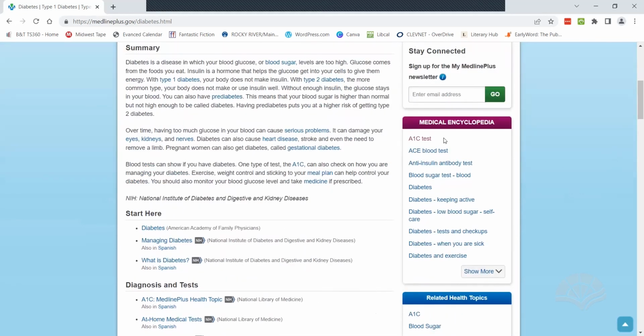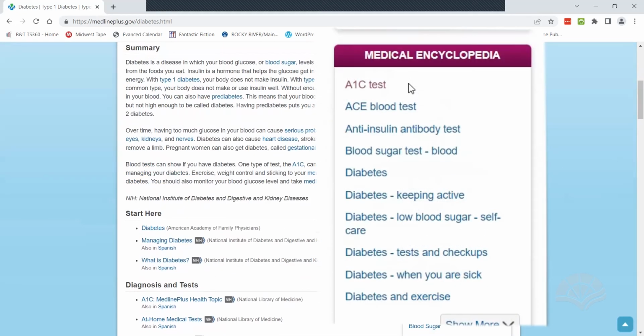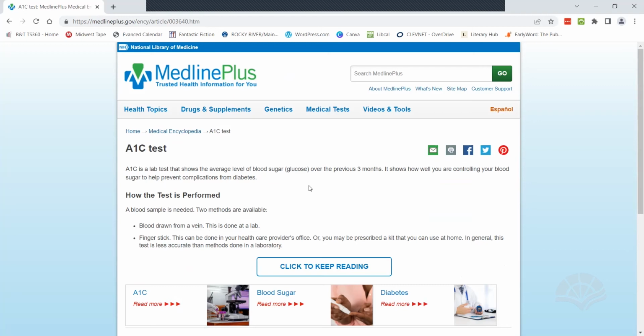I'm going to click on the A1C test, just to show you what it'll look like. So we'll click on this test and it gives you information about the test and how the test is performed. And you can even click for more information to keep reading here. So from that main page, you get lots of links to different information that you can find depending on what aspect of a particular disease that you're interested in.